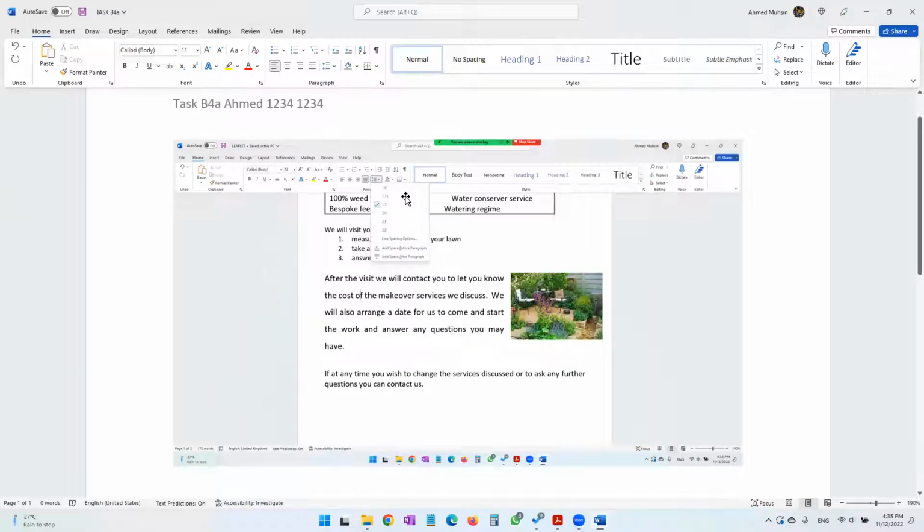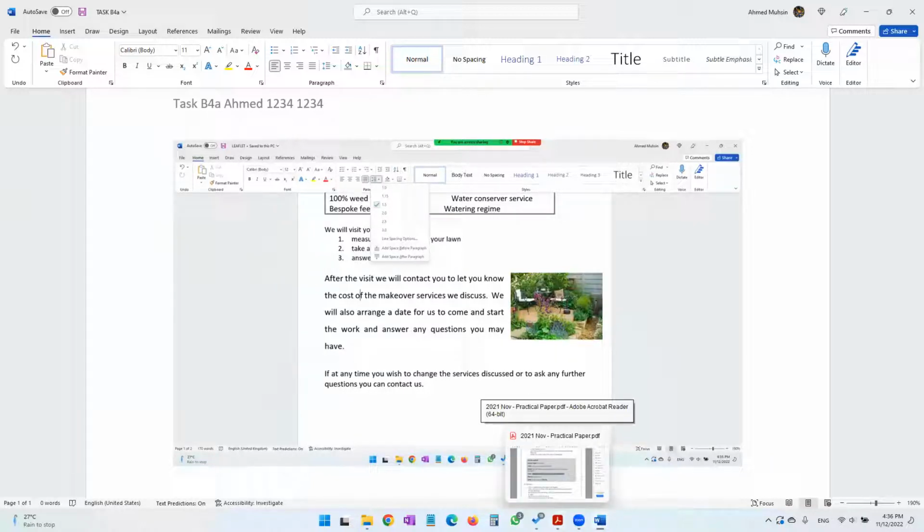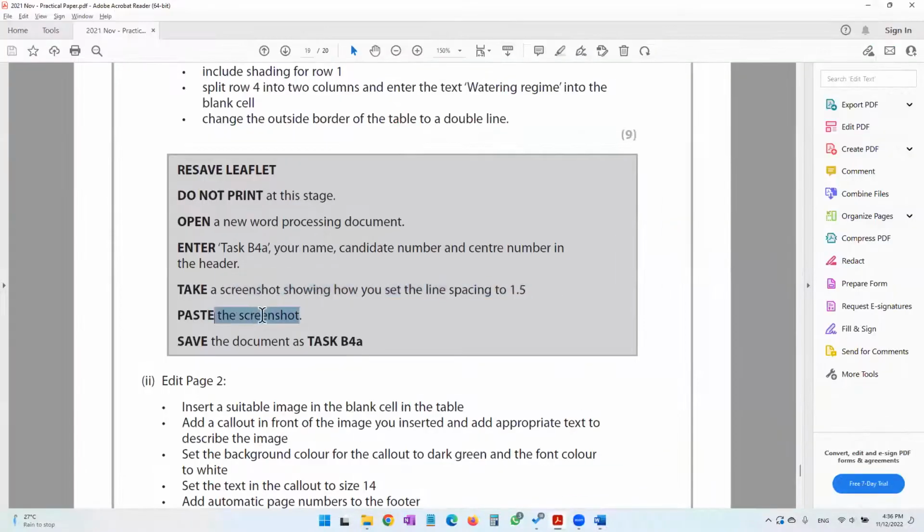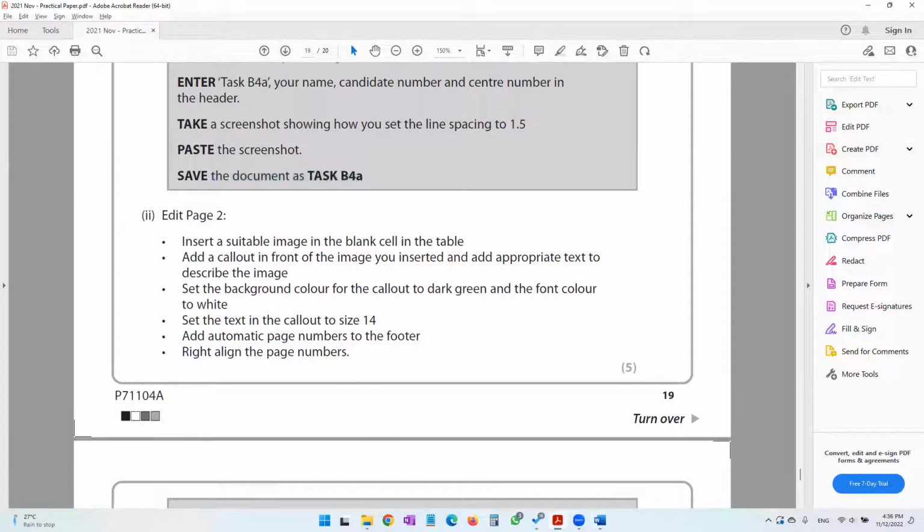It's up to you. You can either press print screen, that is also completely fine, or you can even try the snipping tool. Shortcut key is Windows Shift S. Windows Shift S is a shortcut key for snipping tool where you can select what you want to screenshot and then come and paste it in Microsoft Word. Then it says paste a screenshot, save the document as task B4A. We've done that.